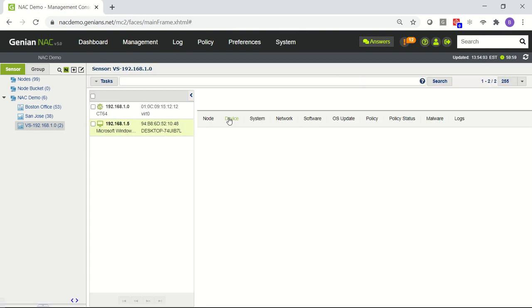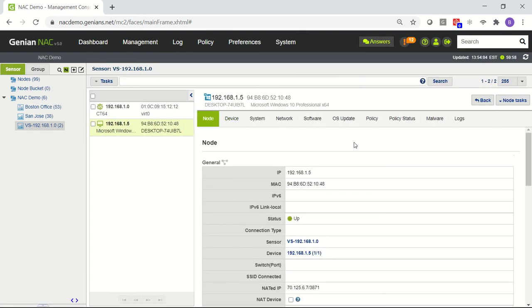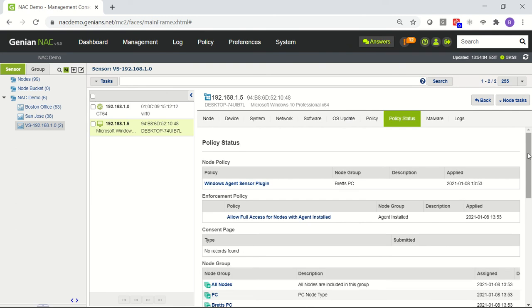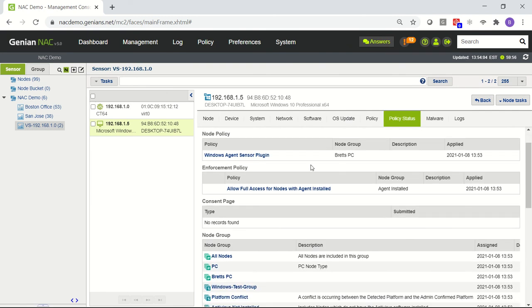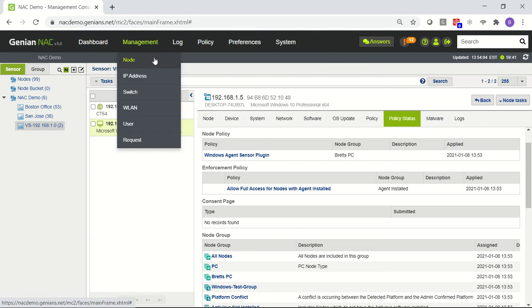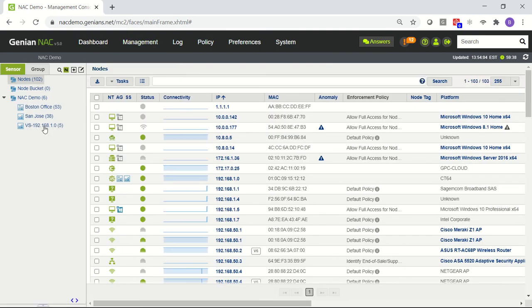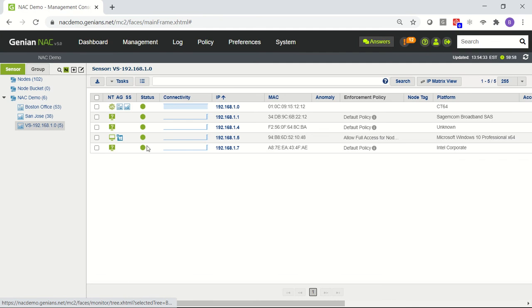If we click on this IP, we can take a closer look to validate the policy status here. If we click on the policy status, we can see that the node policy we previously configured is in effect and applied, and that is the agent sensor plugin that we're going to be using to detect other nodes on the network. So we'll go back to the main node list here, and we'll see that these have already started populating. So now we have additional nodes.